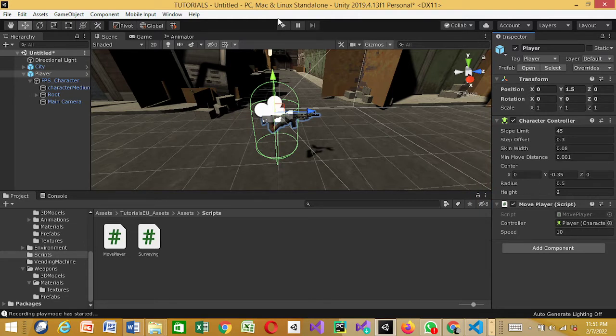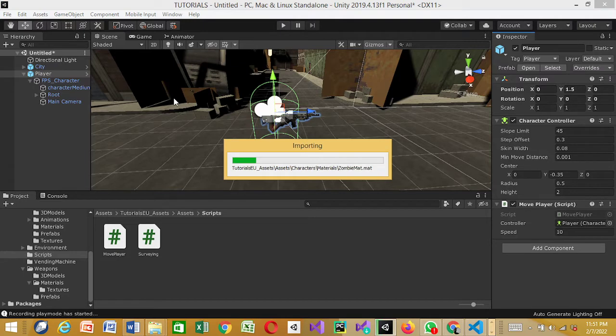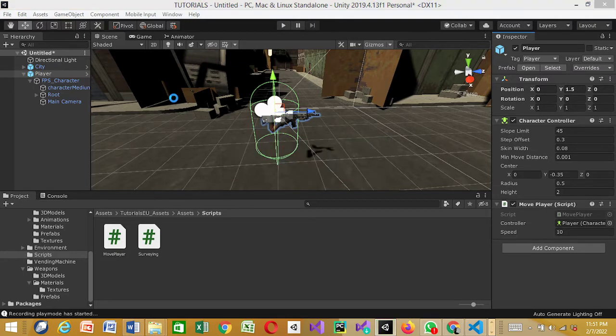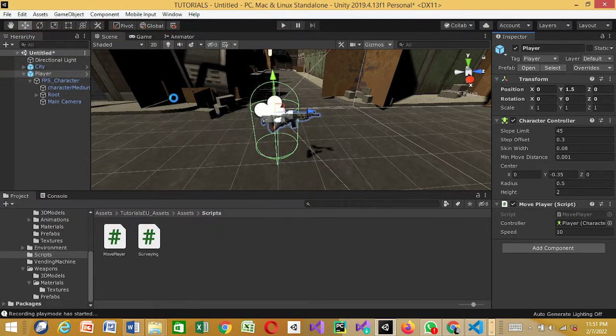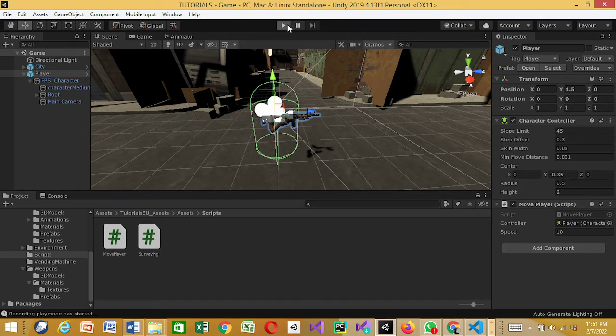What I want to do now is save the scene, because I don't think I've saved it. Ctrl S, and this is my game scene, so I'll just call it Game. That's the name of the scene. Good. Now what we're going to do next is play the game. Let's watch how cool this game is.